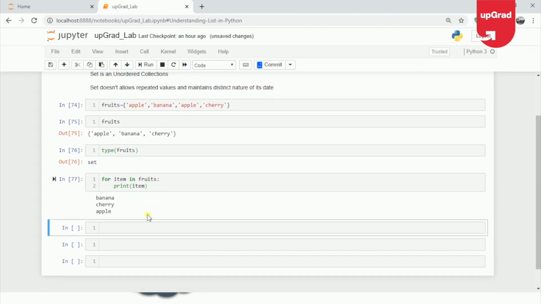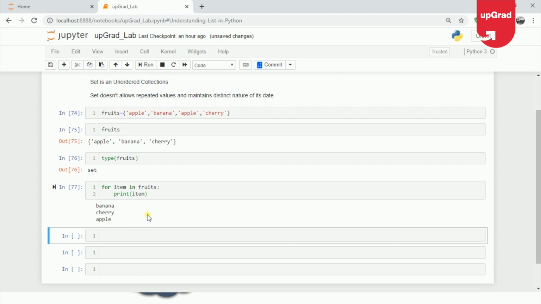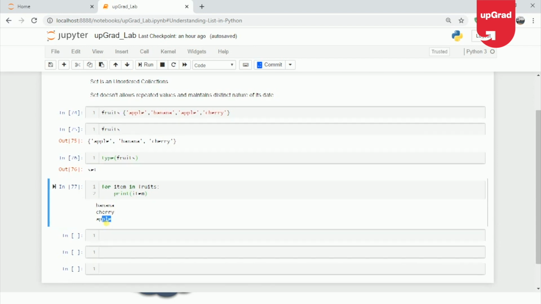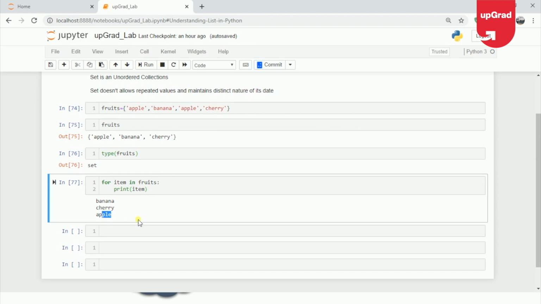Once again, you can see that when we access the items of a set, the order is different. The order of insertion, or the order of adding the elements in a set, was apple, banana, and cherry. Whereas when I'm accessing the elements, it is random. It is banana, cherry, and apple. So that is why it is called an unordered collection.